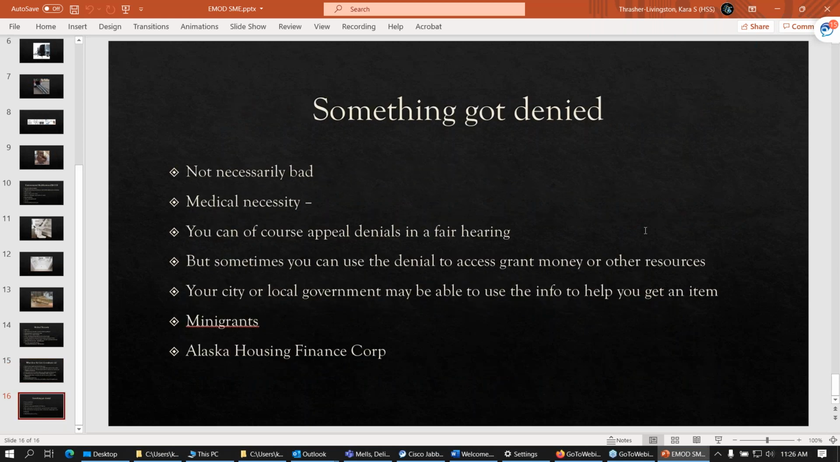And then this is my last slide. Sometimes, I just wanted to throw it out there, if something gets denied, it's not necessarily bad. And when they think about medical necessity, this is going to be the framework, the window through which a care coordinator and a person can look to determine this need.